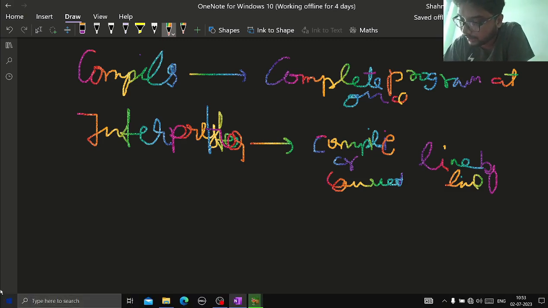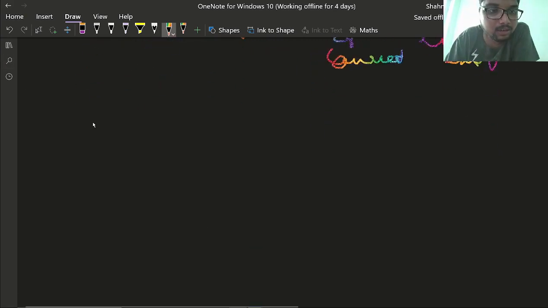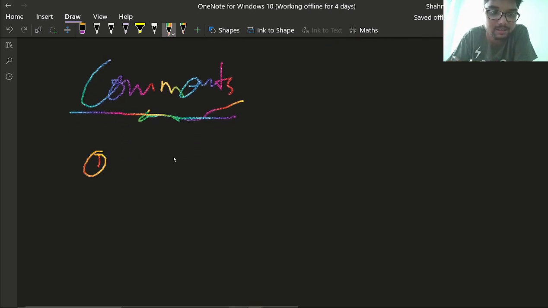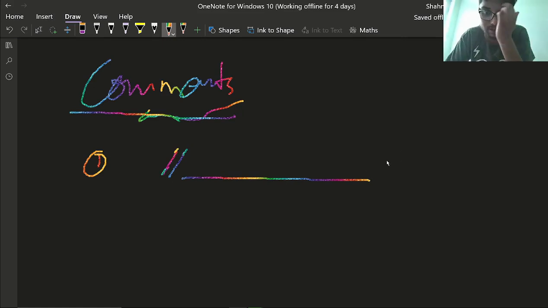Okay. Then the second topic is comments. See, why are comments being used? Comments are used to represent something which is not to be used in the program, but it should be visible to the developers. So we use comments. There are 3 types of comments. This is a single line comment. If you write a double slash and then write something, then it is not read by the compiler or interpreter. It is shown in the IDE only.